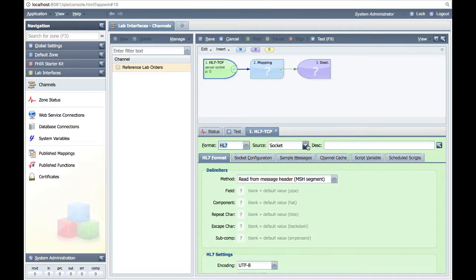QIE has built-in support for multiple communication protocols, including monitoring file and FTP folders, scripts, sockets, and all SOAP and REST-based web services. To learn more about the supported data formats and communication protocols, please refer to the reference manual under the Help menu.